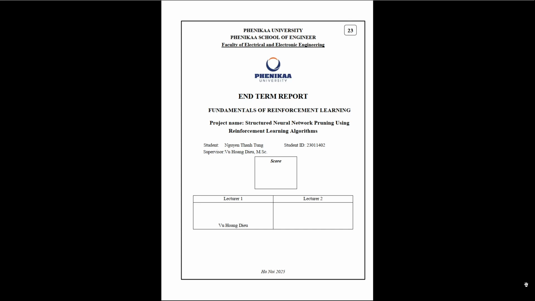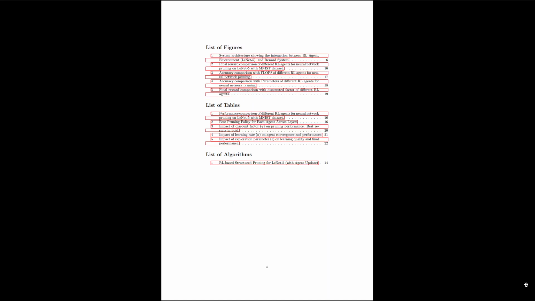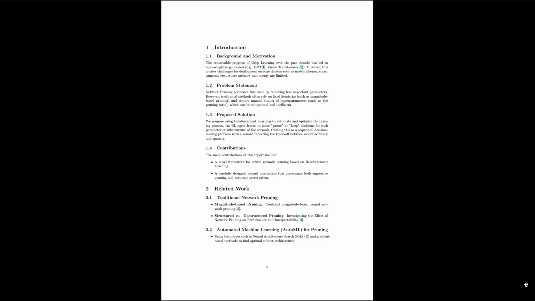Hello teacher, welcome to my report about structured neural network pruning using reinforcement learning algorithms. We'll move to the first part, the background and motivation.